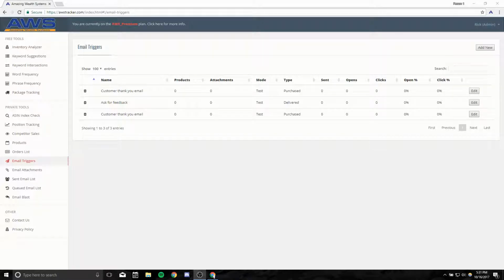The email triggers tool is actually made up of multiple different tools that I like to call the email engine. The email engine is basically email triggers, email attachments, sent email list, queued email list, and email blast. So this will all have just one training video. Basically, the email engine is going to allow you to send automatic emails to your customers for whatever you want.